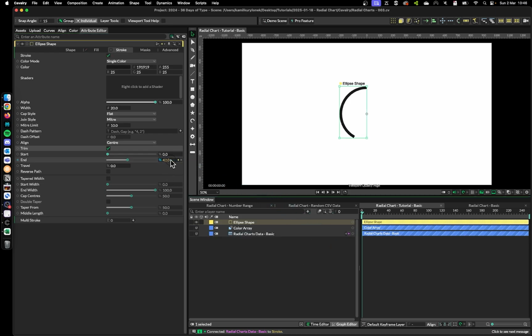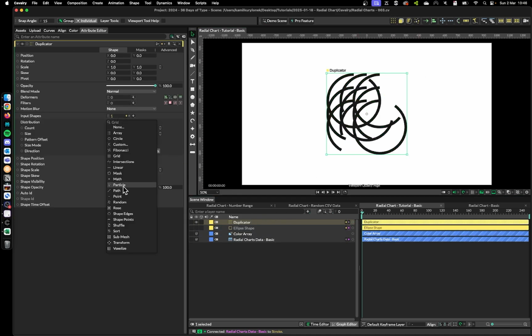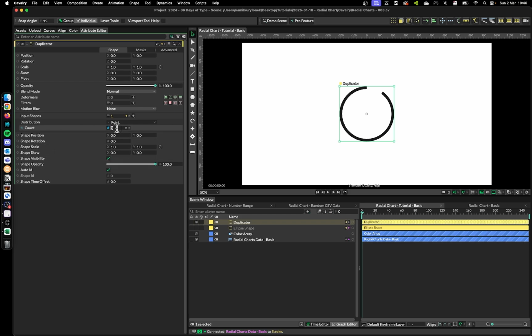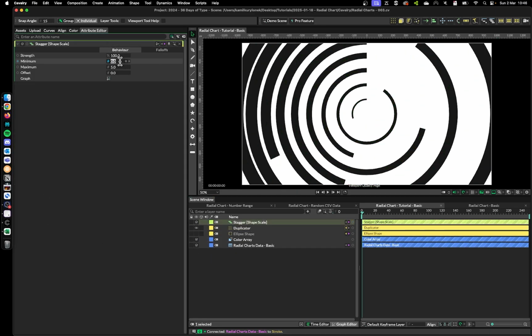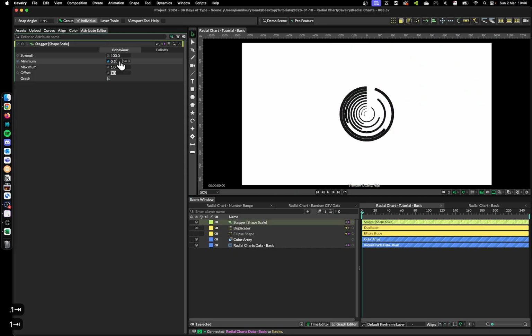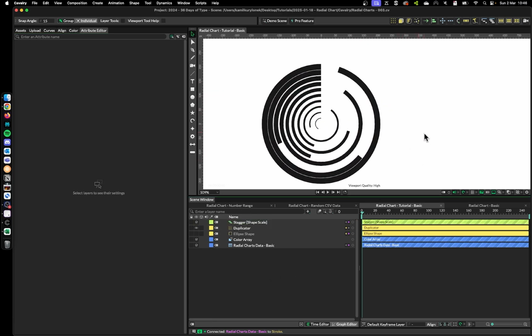So if we plug in the spreadsheet into the end percentage, then hold Option, click on the duplicator, select points and maybe 10 copies. And then if we simply scale down the shape to something like 0.1 to 1, then we have kind of a radial chart.